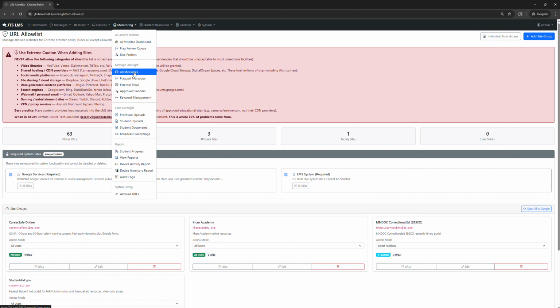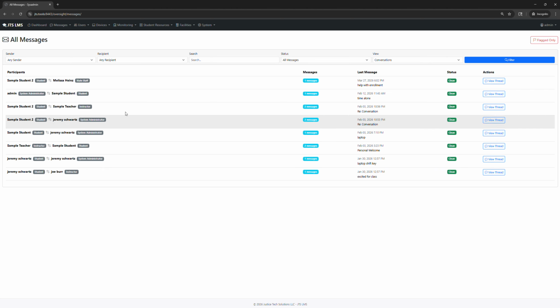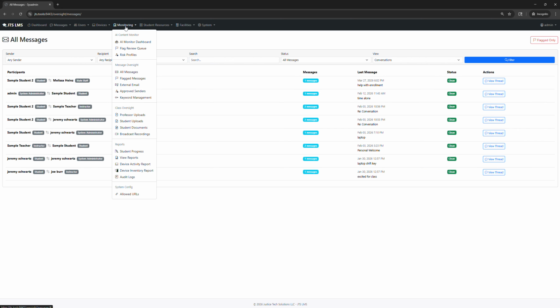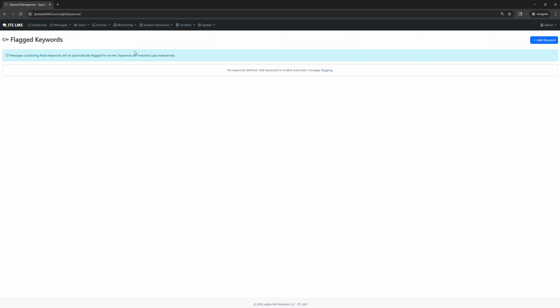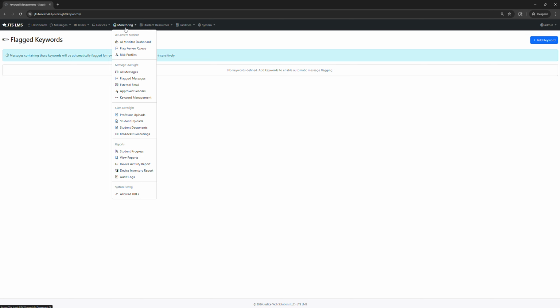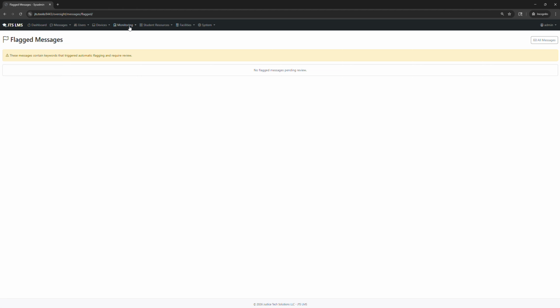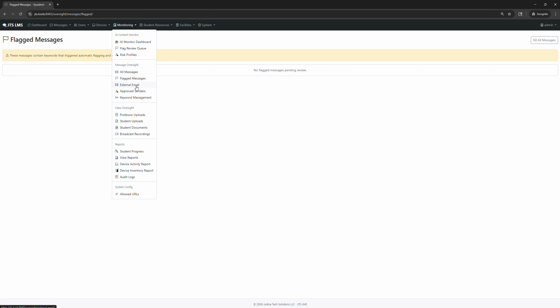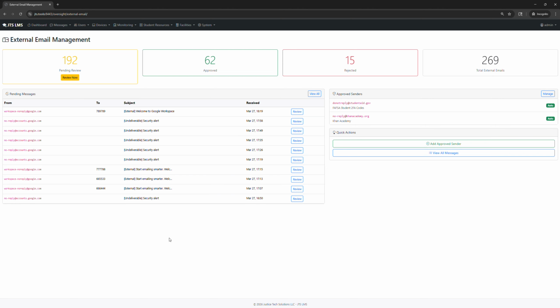The monitoring tools are really neat. Every message that is sent between every student and staff and student and teacher is logged here for review. Any messages, you can set up keywords. Again, we have an AI tool, but you may not want to use that. So you can set up keywords for monitoring, and then if there's any messages that have those keywords, they would be flagged. This is also where the external email system is managed.